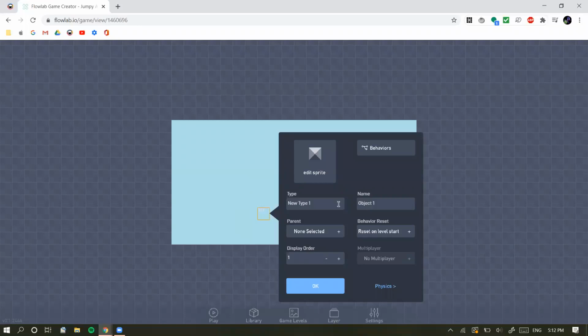Now this is going to ask you what you want to create. The very first thing, let's change where it says type. That's pretty much the name of this type of block. So let's call this grass, because we want to have something to walk on, the ground. So we're going to call it grass.